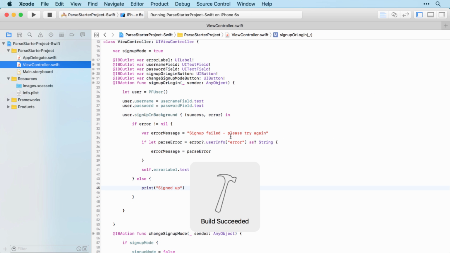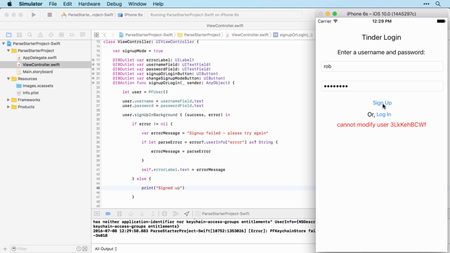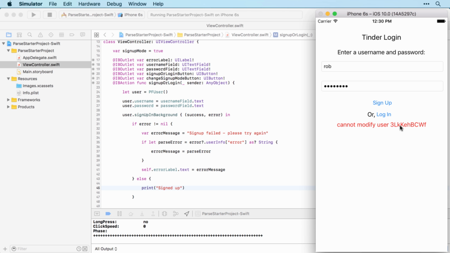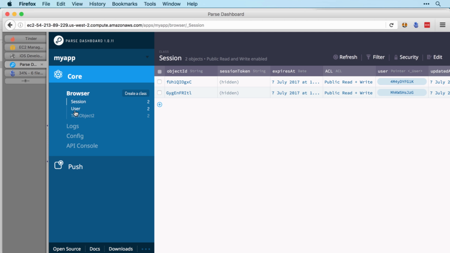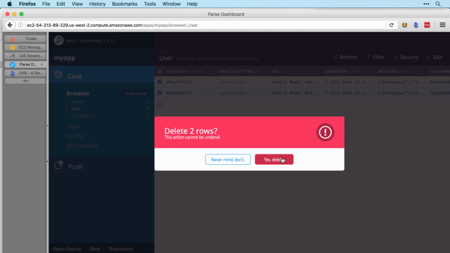We should see the sign up process now works. And here we go. So let's click sign up. And now you can see we've got the error I mentioned before. The easy fix for that is to just go onto the Parse dashboard and delete that user. In fact, I've got two users there, so I'm going to delete both of them.